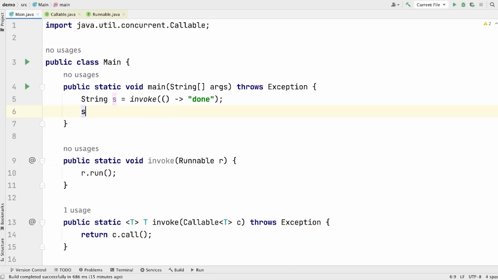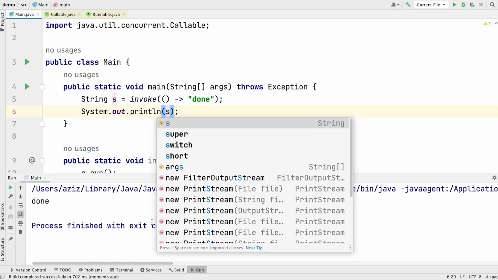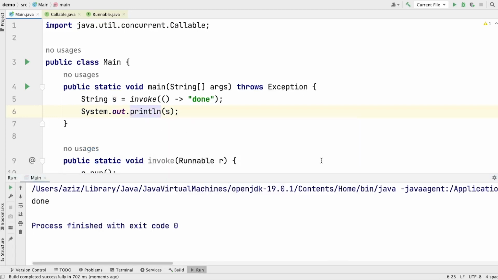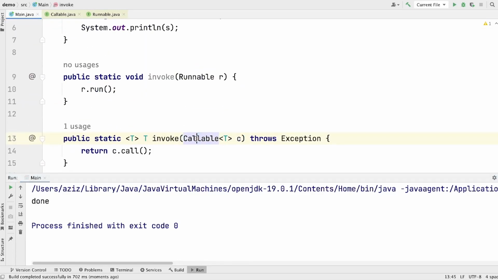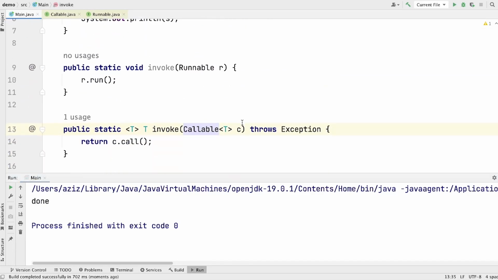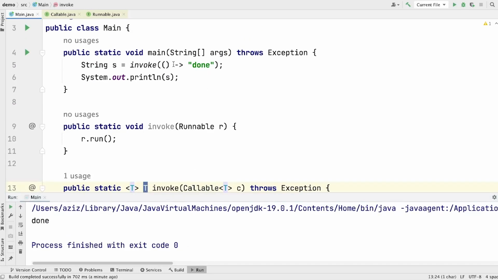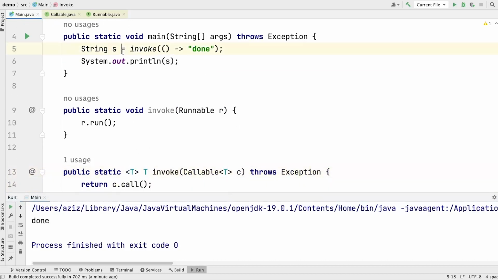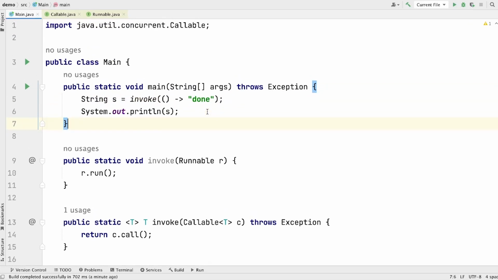Let me show you. Let's print this string on the screen. Let's run the program and you will see that done is printed on the screen. And how is it so? Because of the two methods, the method with the argument of type Callable is being called by the Java runtime. And the next question is, what is the type of this T? It's simple. The Java lambda expression is returning a string, which means the type of T is string. As simple as that. So this is how the Java compiler infers the type argument using target types and the method arguments.